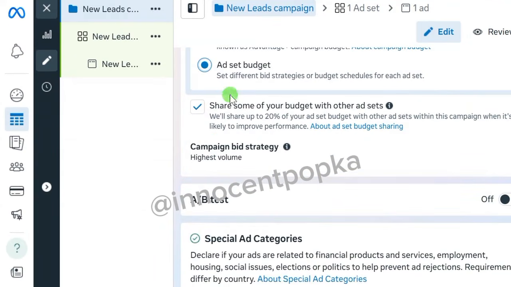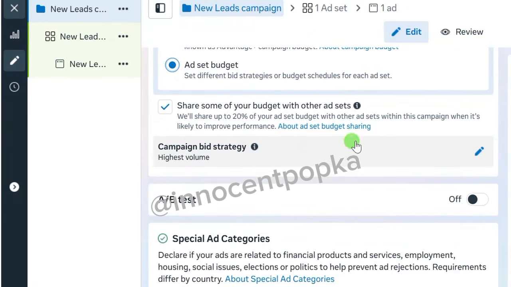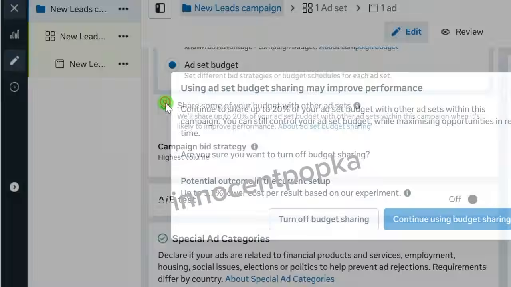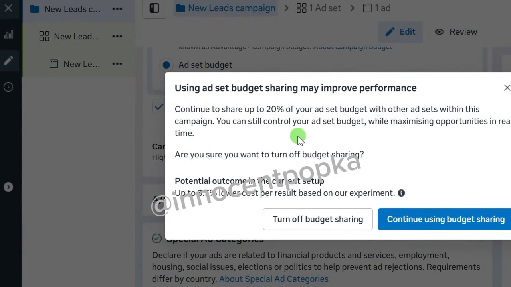Now, this is another thing here you need to take note of. Share some of your budget with other ad sets. You are using just one ad set, so there is no point sharing your budget with others when you are using just one. Down below, if you read further, they say we shall share up to 20% of your ad set budget with other ad sets within the campaign when it is likely to improve performance. So we are using just one, therefore uncheck this. Okay, they are going to tell you using ad set budget sharing may improve performance. We are setting just one ad, so turn it off.